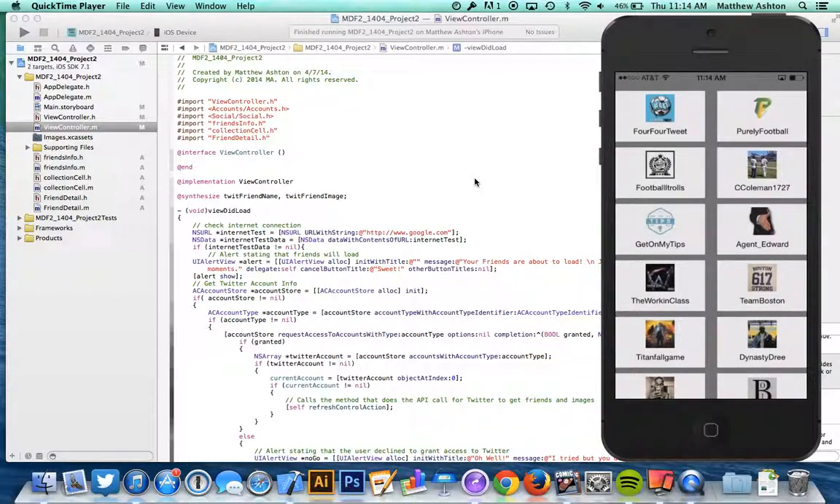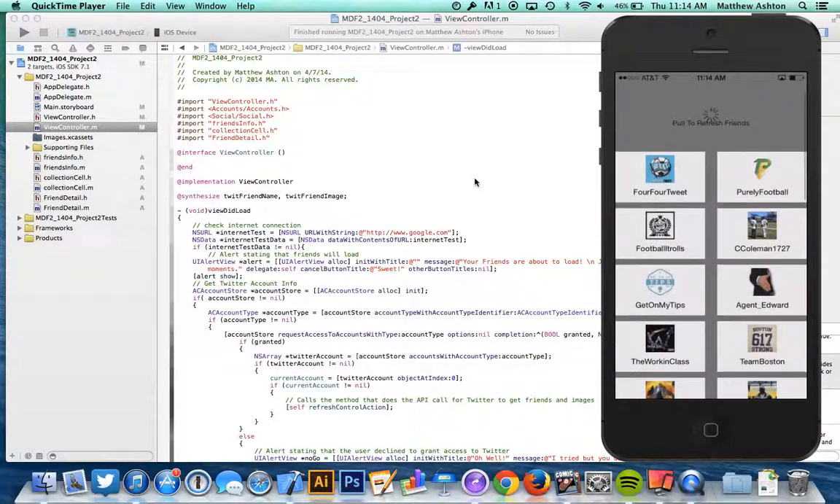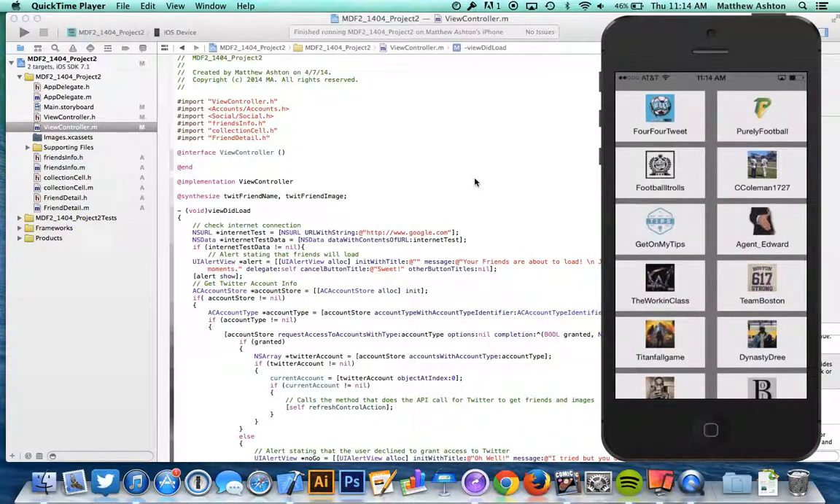What I also added this week, which wasn't necessarily in the instructions, but I thought it'd be cool to add, is a pull down to refresh. I actually did test it: if I added someone and pulled to refresh, it does add them right into the top there. So I thought that was pretty fun and an interesting thing to add.